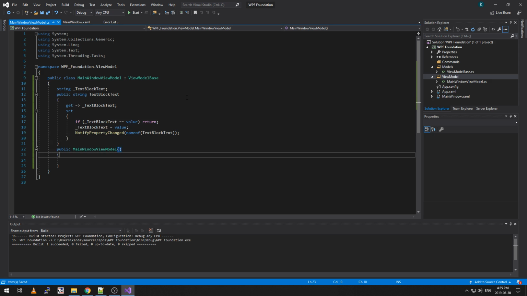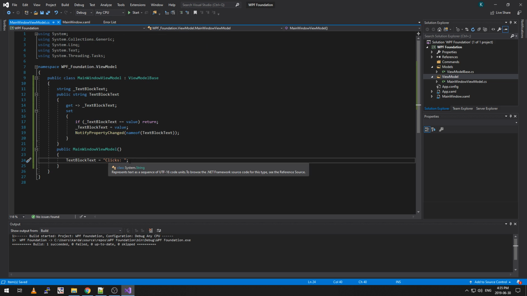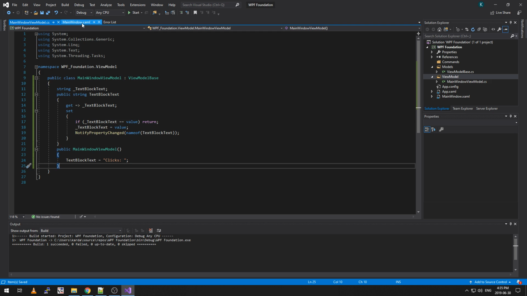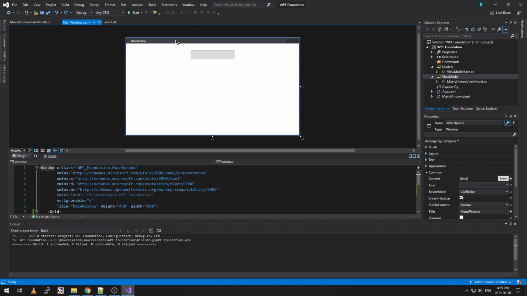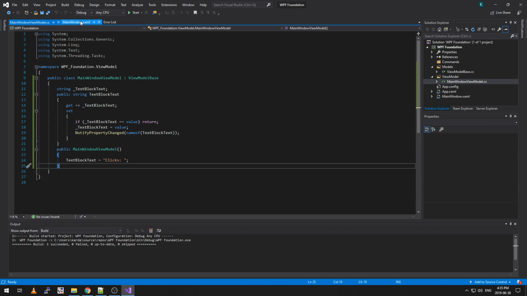So now whenever we actually set this, so when we start, we're going to do text block text is equal to click button, or we'll say we'll make an incremental counter here. All right, so we're going to basically set it up with clicks, and then every time we do the next part, we're just going to put a number beside that. So all right, so we want to add the actual view model that we've created. Now we're going to add this to our main window.